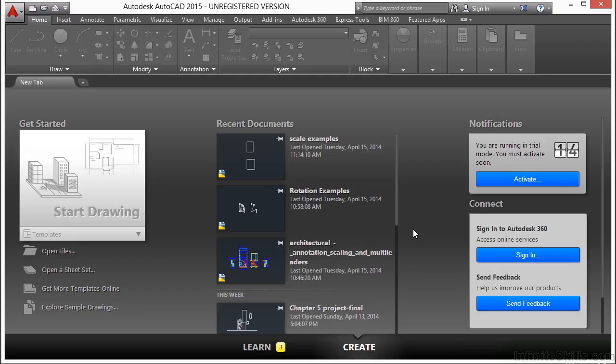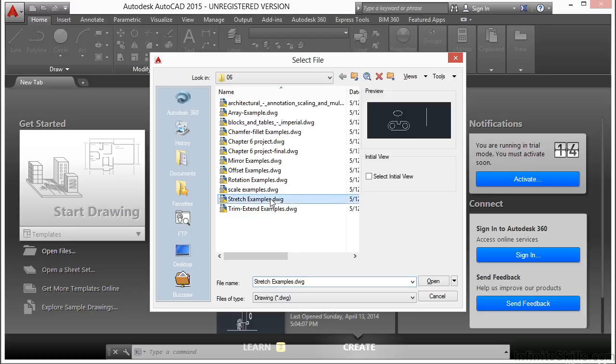Sometimes in AutoCAD, we need to make an existing object shorter or longer. Sometimes it's one or it's multiple objects. They need to be stretched. To do this in AutoCAD, we can use the stretch command. Let's open up an example file. Let's look at the stretch examples drawing file.